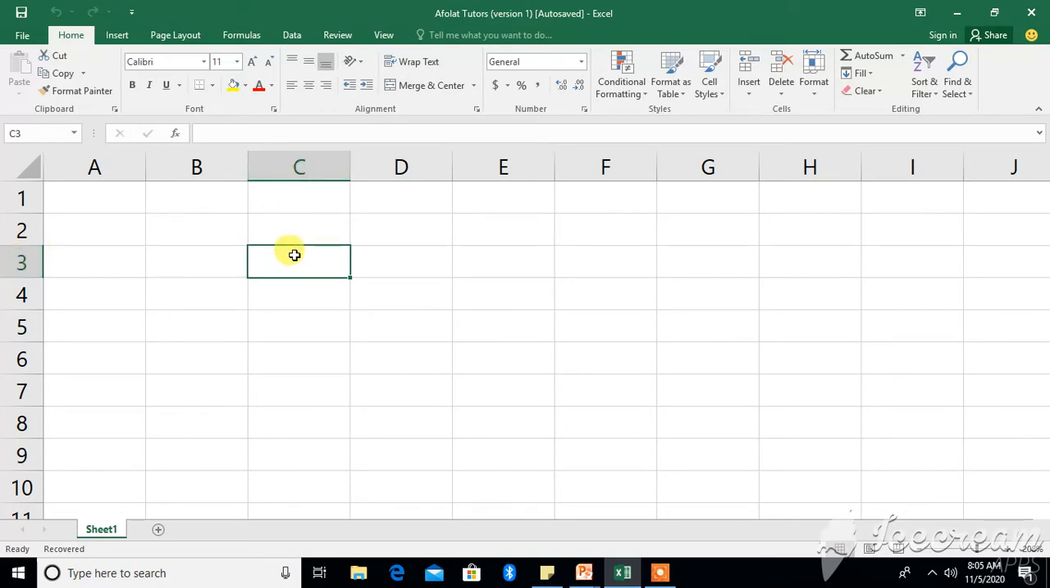So for instance, this cell corresponds to column C and row 3. So this is C3. Let's pick another example. Let's pick this. This cell corresponds to column D and row 5. So the name of this cell is D5.